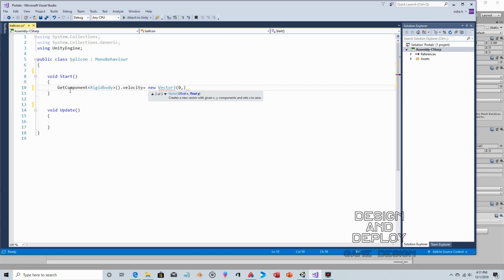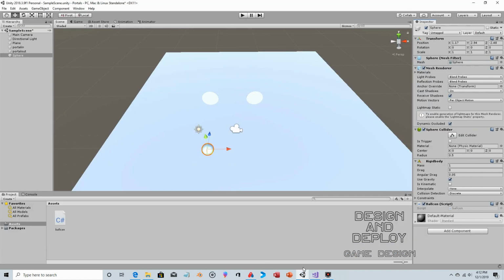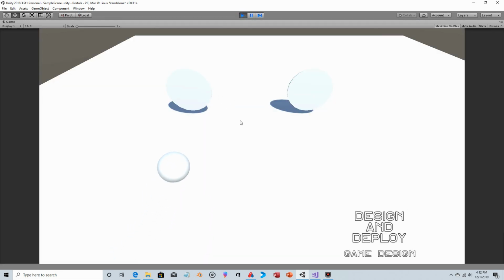X, it's not going to move. Y, it's not going to move. Z, let's have it move 3 along the Z axis. And 3, it's going to be moving away from us. We save this. The script is already attached, so this should work. And it's not going to teleport. We haven't added that yet. It's just going to pass through it.